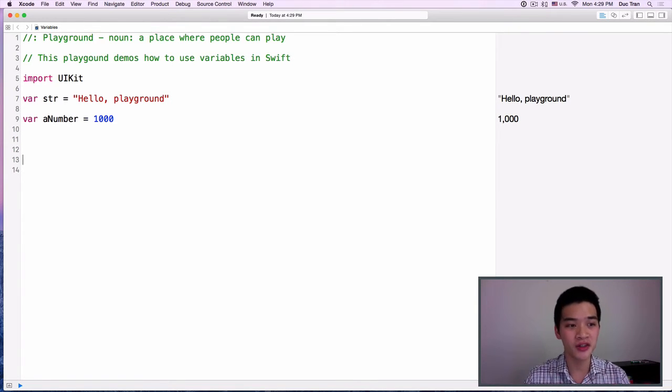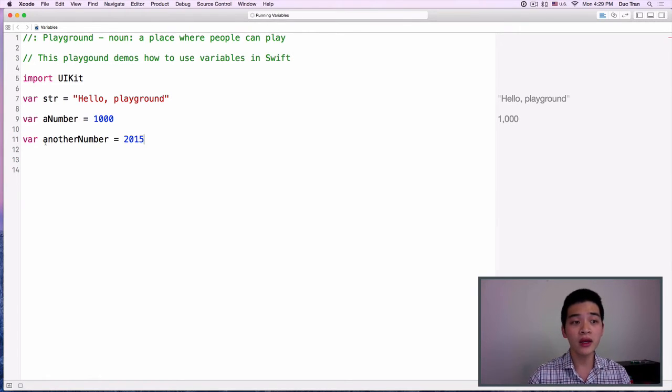Alright, I hope that you can do this. It's very simple. Just do the same thing like this. So I will do it like that. Var another number, okay, equals 2015. And actually I can use any name like this, my another number, okay? Alright, so that is how you can create a variable, just very simple. Var, the name of the variable, an equal sign, and the value, okay?